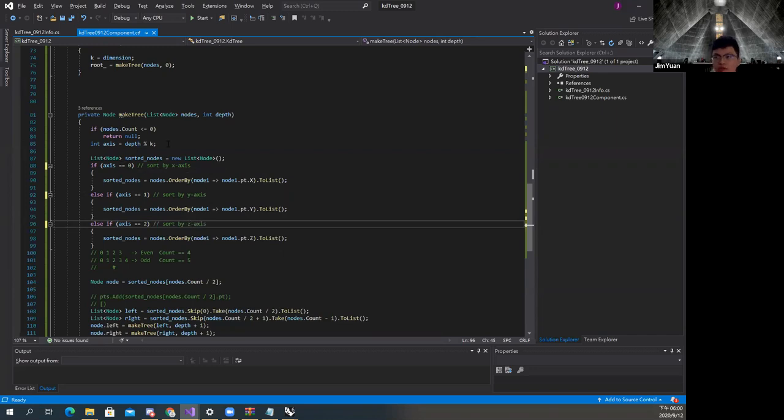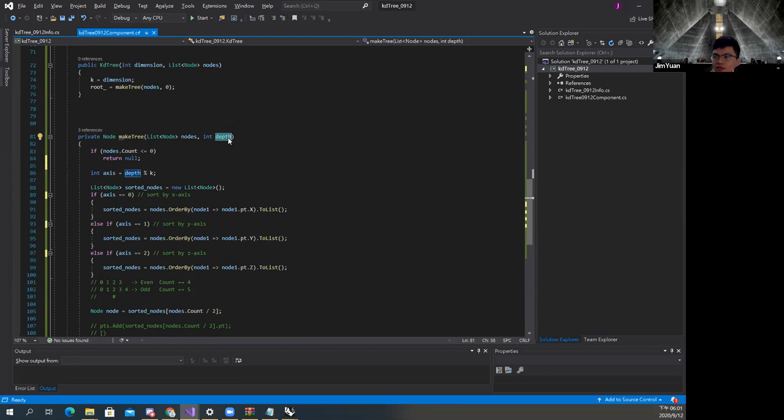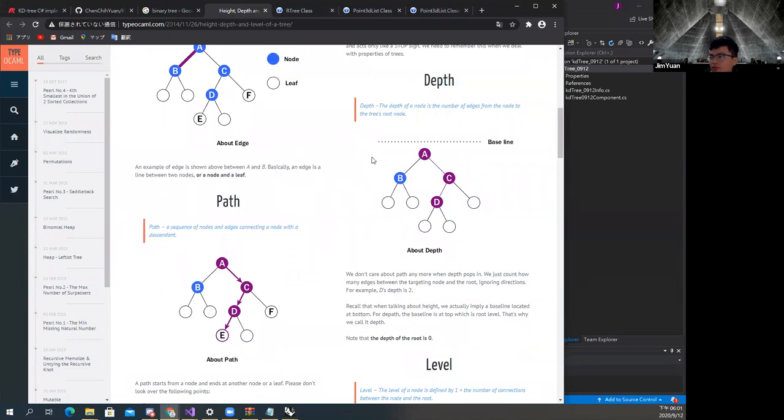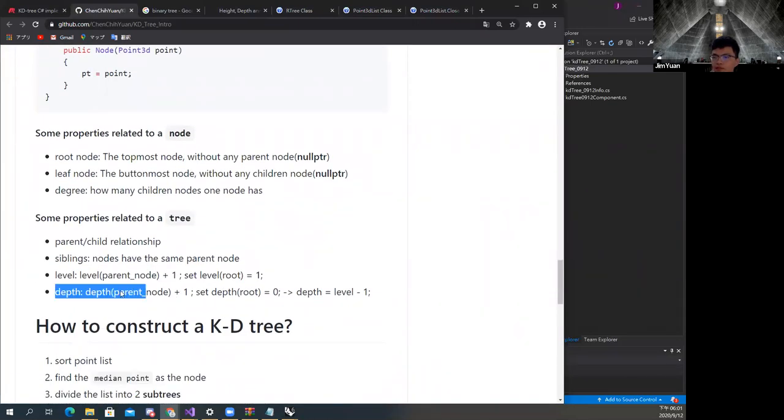And since we want to do this repeatedly, so I do these things. Okay, maybe it's hard to see. So the depth of a tree is the level of a tree. You can see the depth of the root is zero, and this is one, two, three, four. I believe I explained this in my slides. The definition of depth is, first, the depth of the root is zero, and the depth is the depth of the parent node plus one.